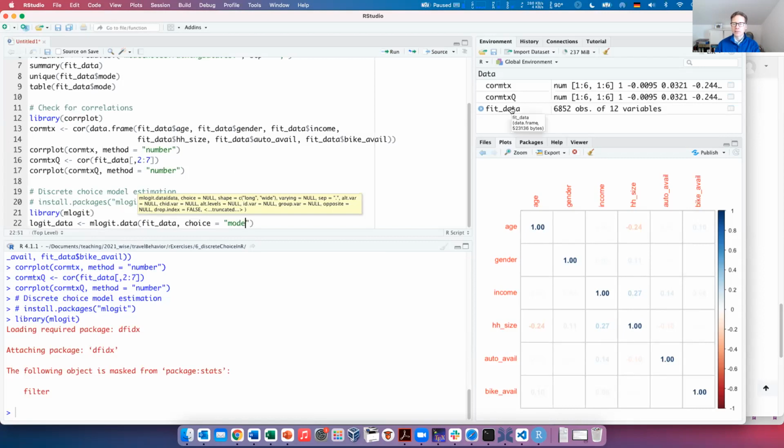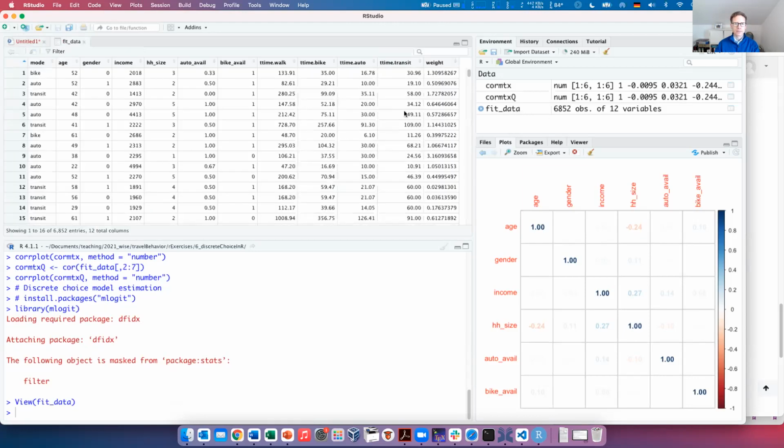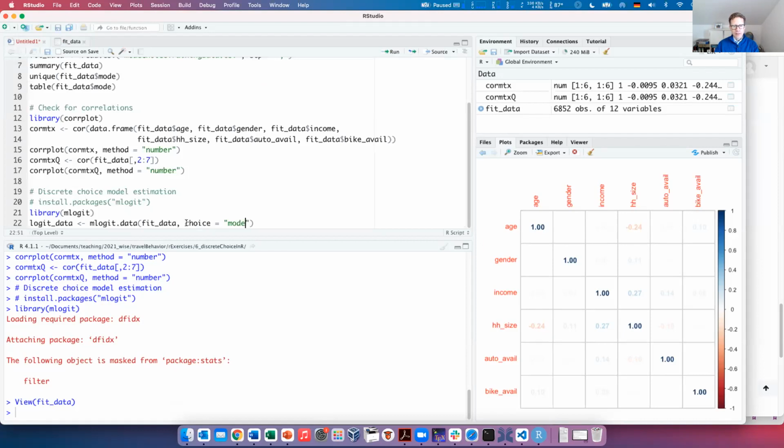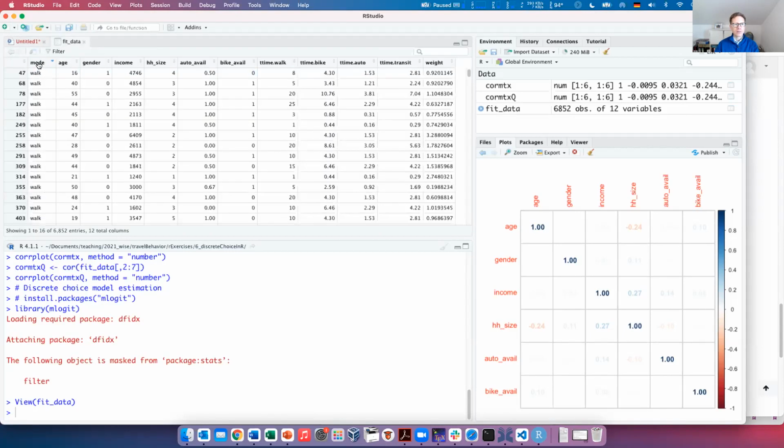So actually, I'm going to open this now by clicking here on the right side. If I click on fit data, it opens it here. And you see in the first column, it tells me which mode was actually used. So the person who answered here, which was a 52-year-old man with this income from this household size, etc., answered that this person took this trip by bike. And so I need to tell it the actual choice that was made is in the column that is called mode, because this is column mode here in the front.